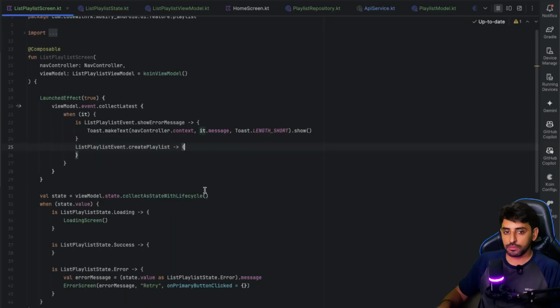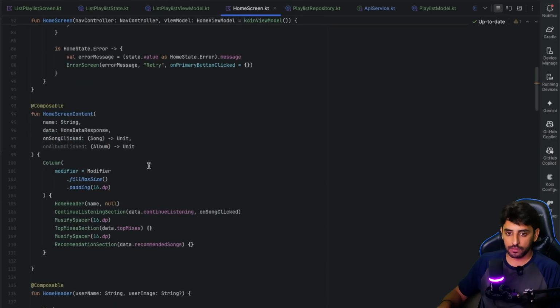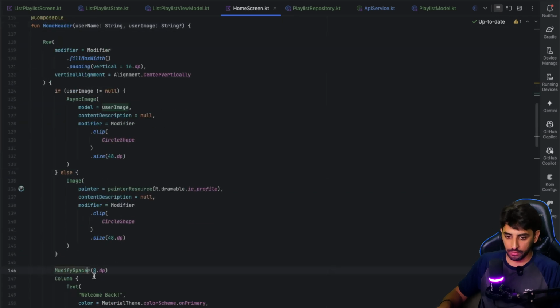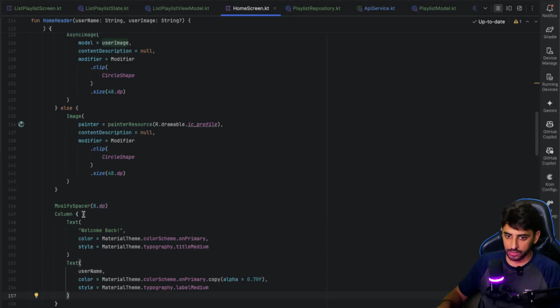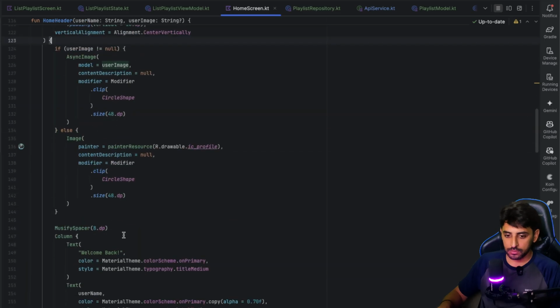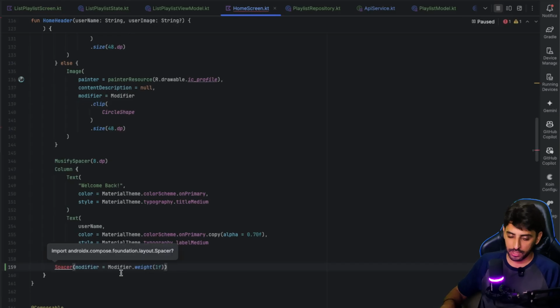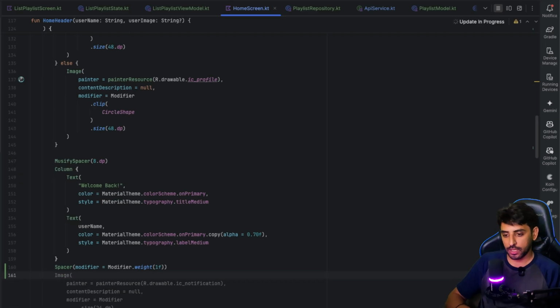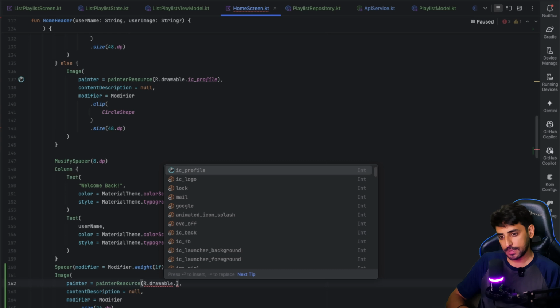So for that, what we need to do is go to the home screen, this one, and you can see we have a home header section where you have this image, we have a column that says welcome back and all that. But you know, this was a row. Right now, let's add a button. So I'm adding a button. The first thing is that I'll be adding a spacer to this so that it takes the rest of the space. And now over here, you can add a button. It's not going to be notification. Instead, we can use list.